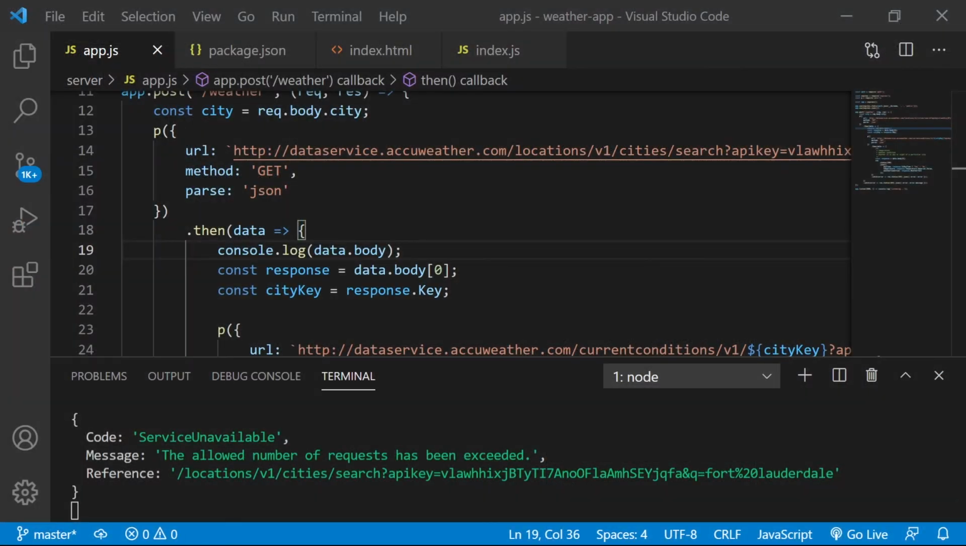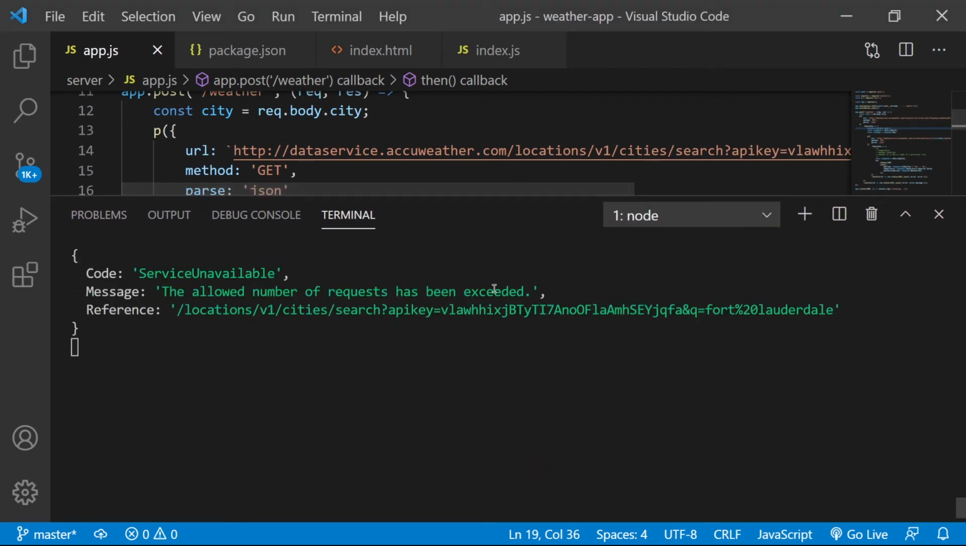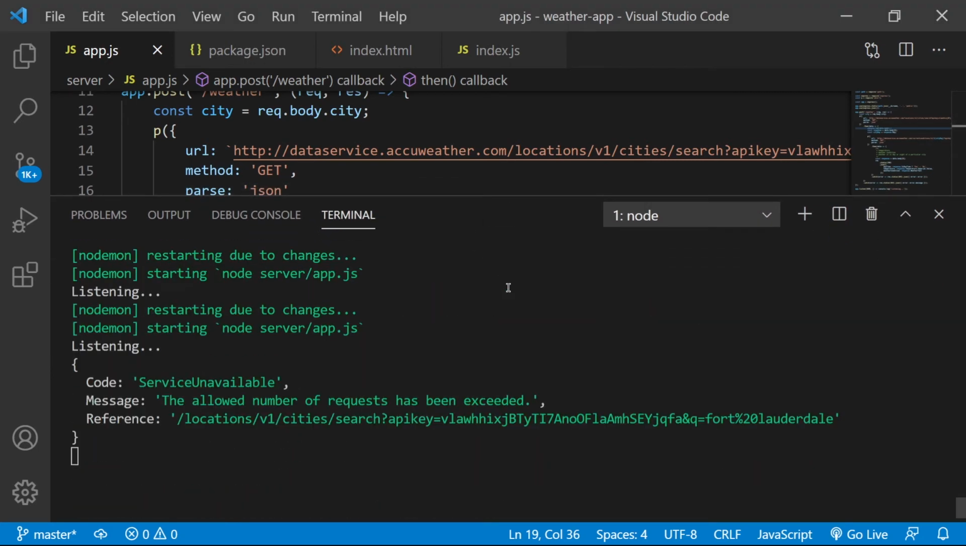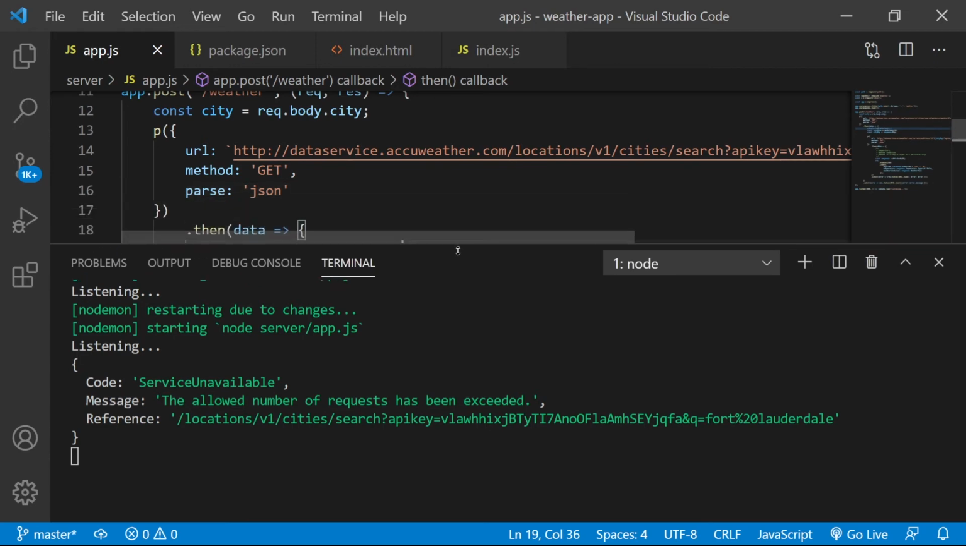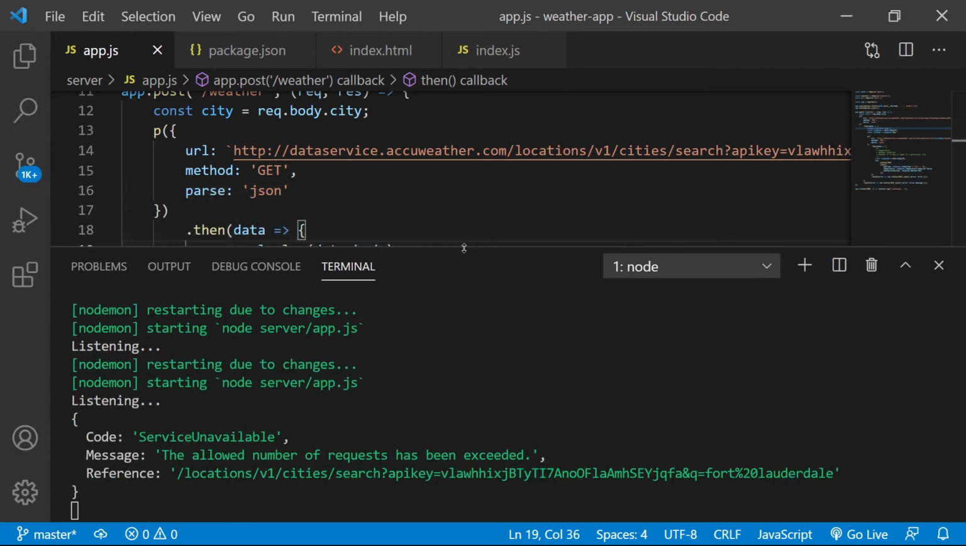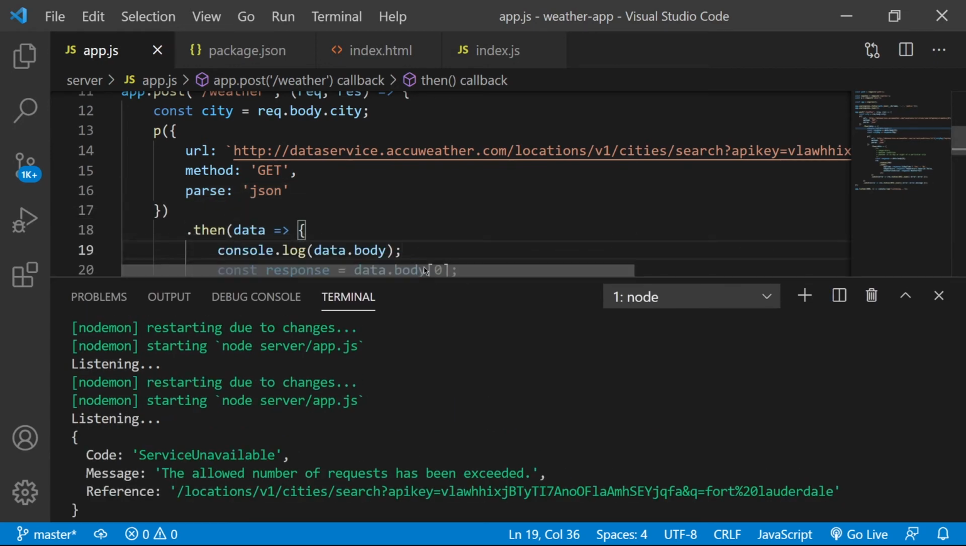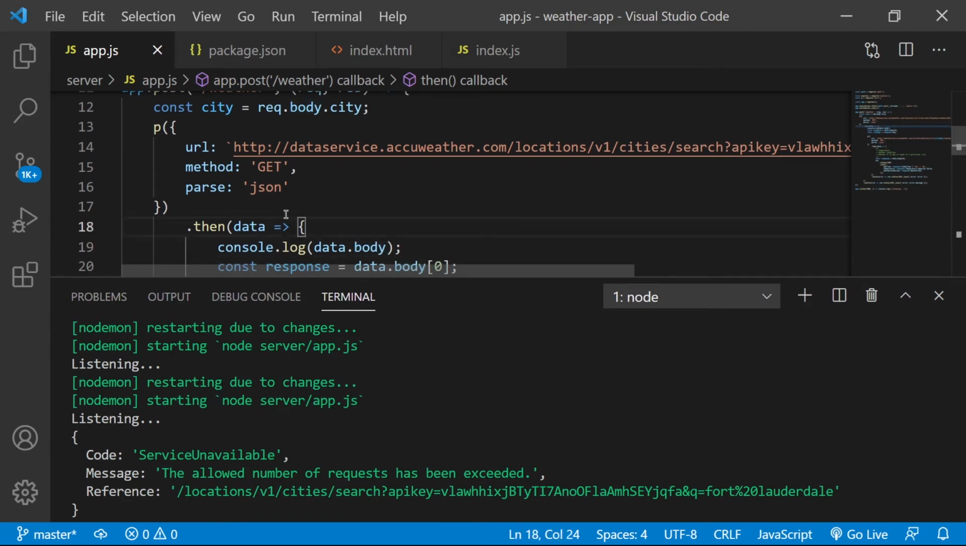Okay, so I'm actually being throttled currently. It looks like I reached the amount of requests I can make for the day. So service unavailable, the allowed number of requests has been exceeded. Now, the nicer thing to do here, let's see how we can actually do that. data.body. What if I just get the data?